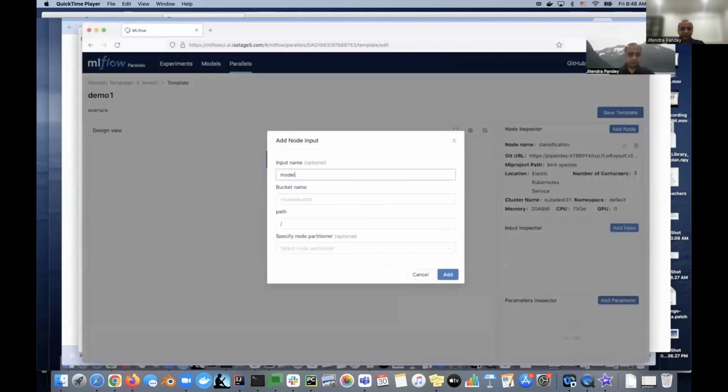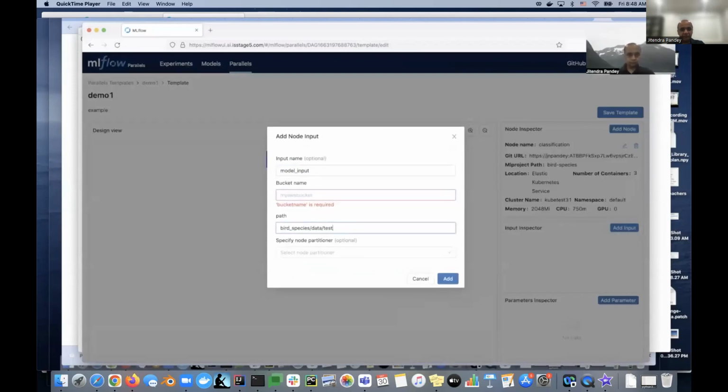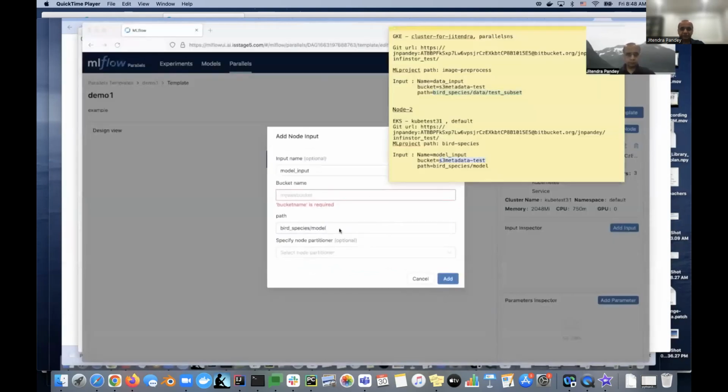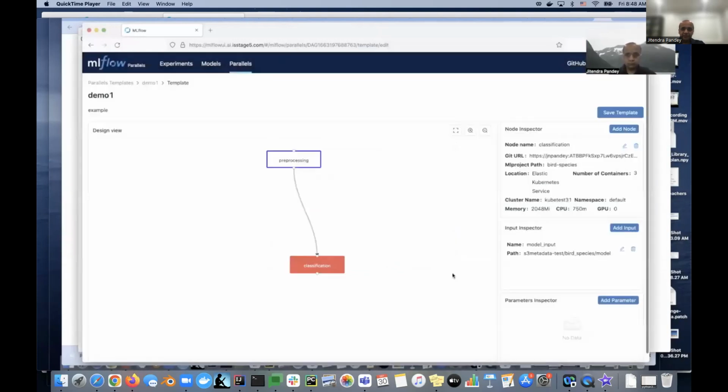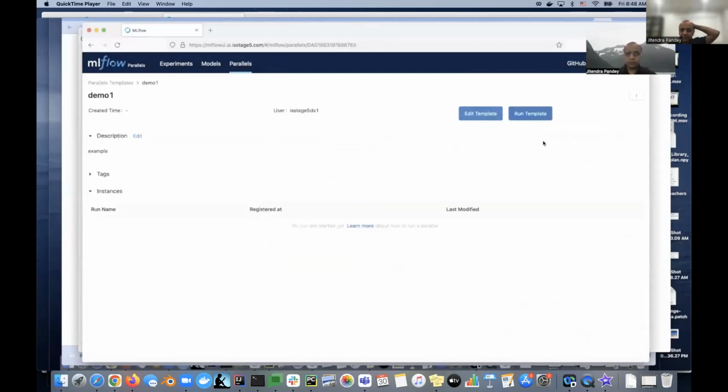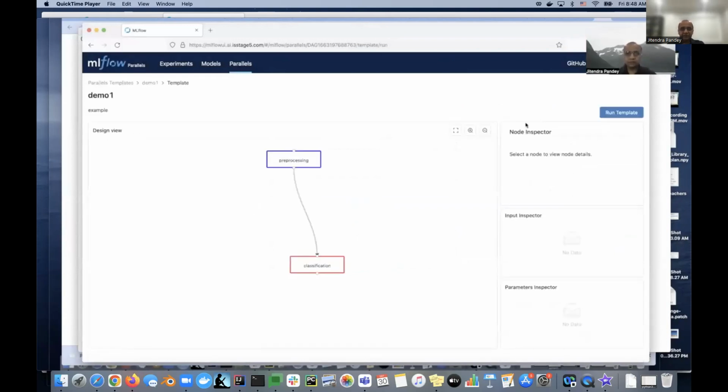Similarly for the second one, it consumes the output of the first one, but it also needs a model for classification. So we specify that as well. The second one does not need a partition, so we leave it as it is. And we save this design. Once this DAG is saved, we can just execute it at runtime. You can also override some of the parameters, but let's just run it as it is.